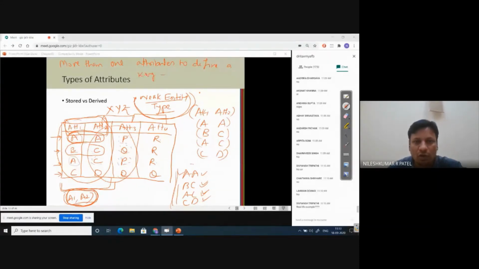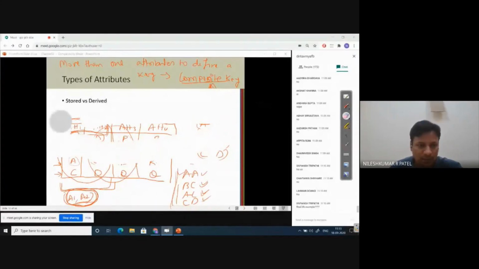Key, we call it a composite key. Remember this term also: composite key. So composite key means what? It is not a single attribute key. It is made up of more than one attribute, and that is why we call it a composite key. In this example, the composite key is the combination of attribute 1 and attribute 2. So this is a composite key, right? Remember this, this is an example of a composite key and ultimately a key.